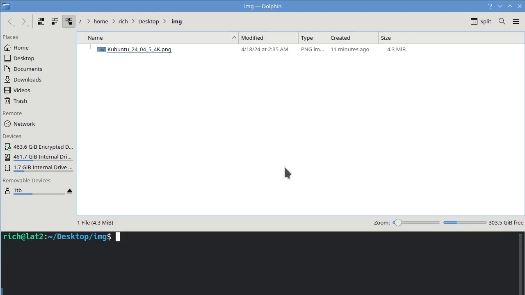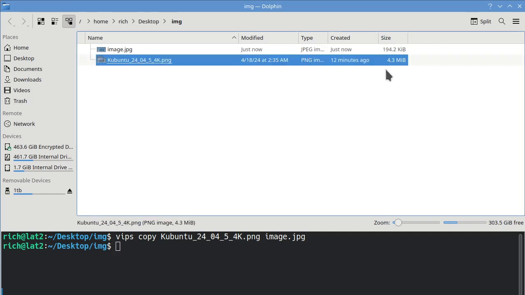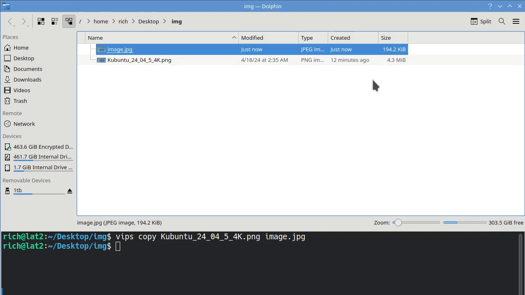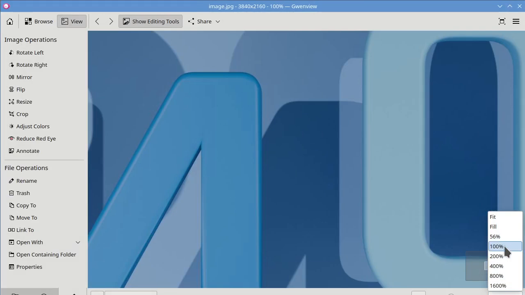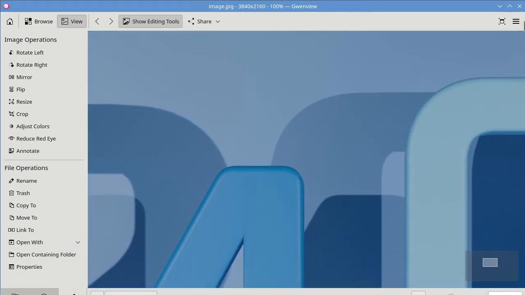So, let's try just some different formats. We'll do a JPEG at the existing resolution. vips copy, file name, image.jpg. Easy. Okay, so we went from 4.3 megabytes to 194.2. Well, that's pretty nice. And this is still 3840 by 2160. Still looks pretty good.